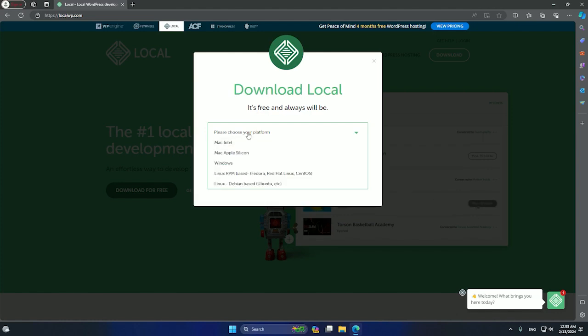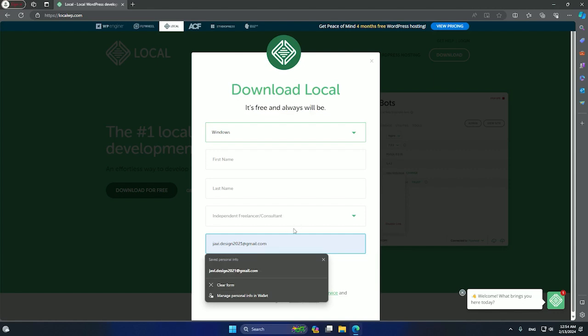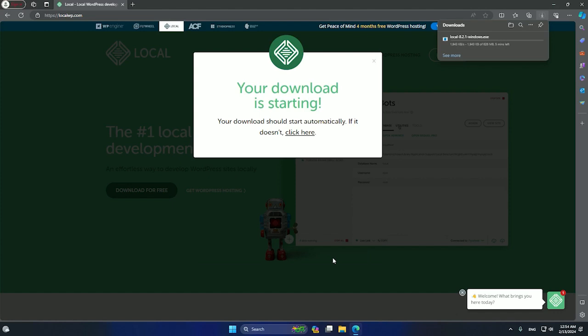We need to choose our platform. As you can see, it works with Mac Intel, Mac Apple Silicon, Windows, Linux. So in our case, it's going to be Windows. And actually, you only need to choose here and put an email. Okay. So in my case, yeah, it's going to be this one. We can press on Get It Now, and as you can see, it will start downloading the software. So we just need to wait.